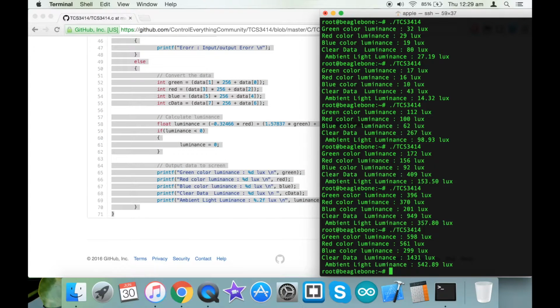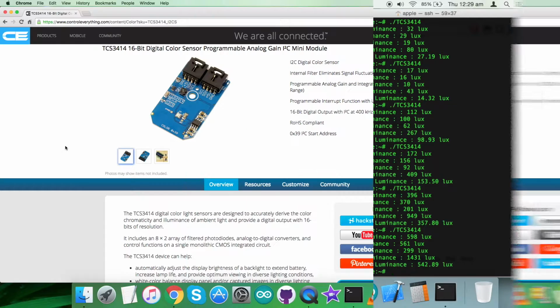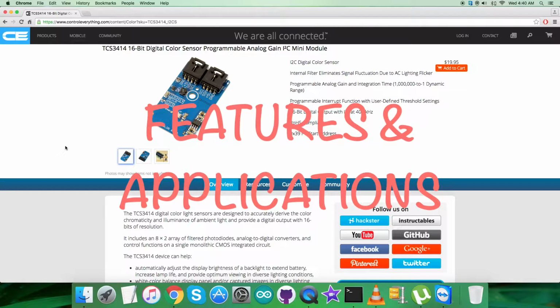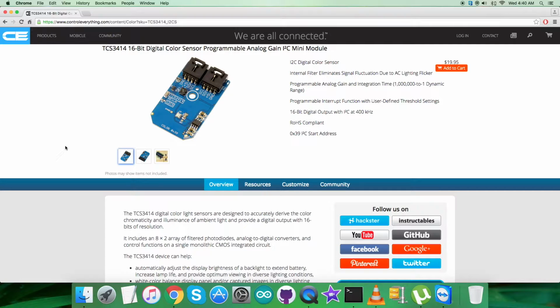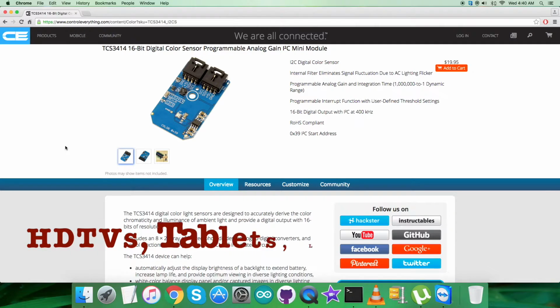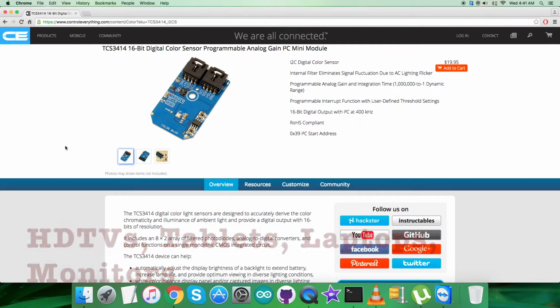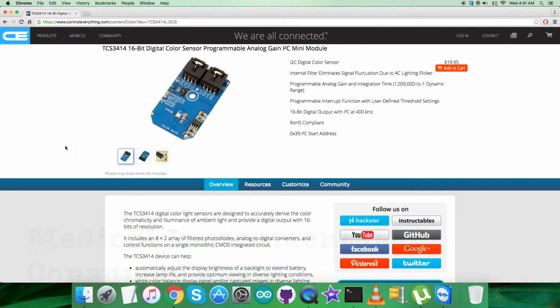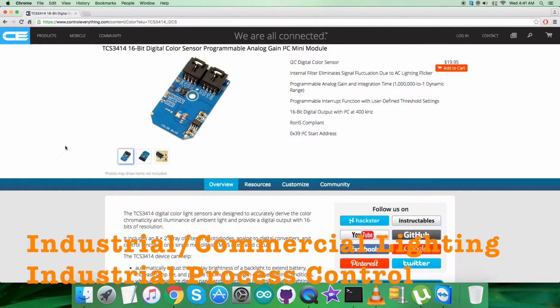Now let's have a look at the applications and the benefits of this sensor. The TCS3414 digital color light sensor is designed to accurately derive the color chromaticity and illuminance of ambient light and provide a digital output with 16 bit of resolution. The device includes an 8x2 array of filtered photodiodes, analog to digital converters, and control functions on a single monolithic CMOS integrated circuit. The applications, the end products, or the market segments for this particular sensor TCS3414 are HDTVs, tablets, laptops, monitors, medical instrumentation, consumer toys, industrial commercial lighting, and industrial process control.